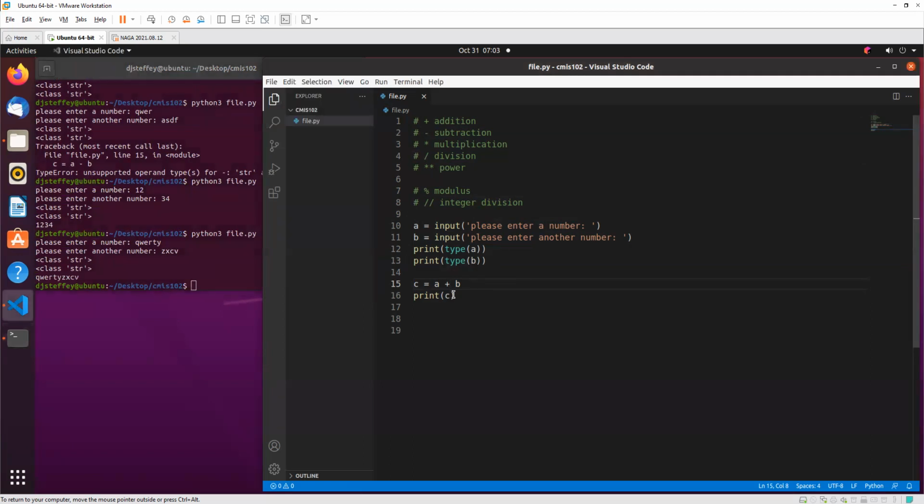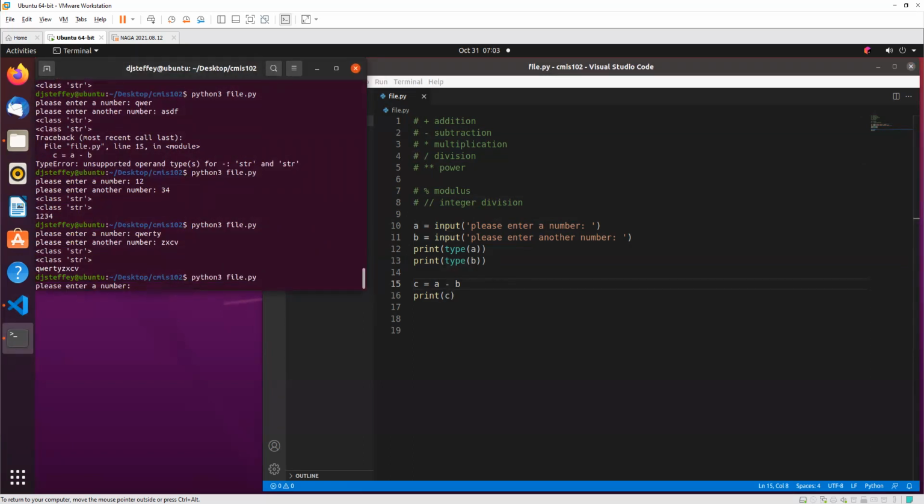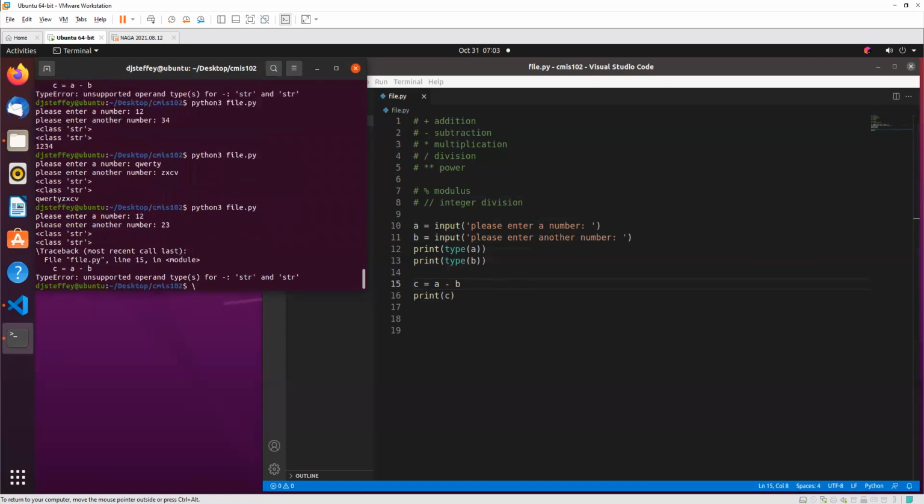If I did QWERTY and this, it just concatenates the strings side by side. Right. So let's go back to subtract. Instead of QWERTY and whatever, let's type in actual numbers. Let's type in 12 and 23. And I'm still getting the error. Why am I getting this error? It's telling me it can't subtract two strings. It is saying A is a string and B is a string. Why is that? I typed in the number 12. I typed in the number 23. So why is it saying they're strings?